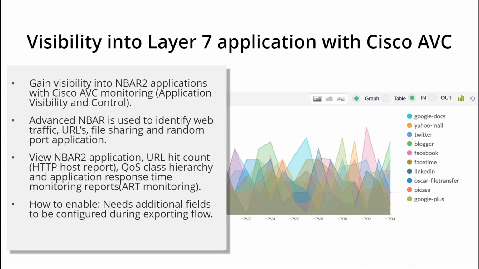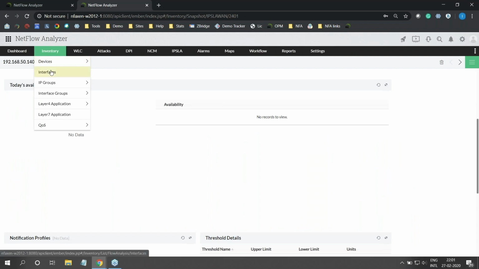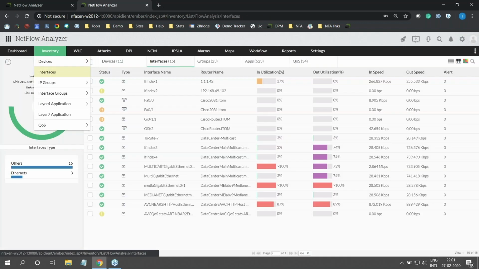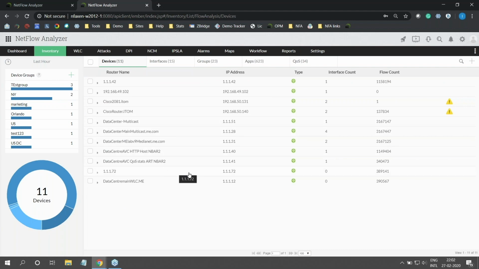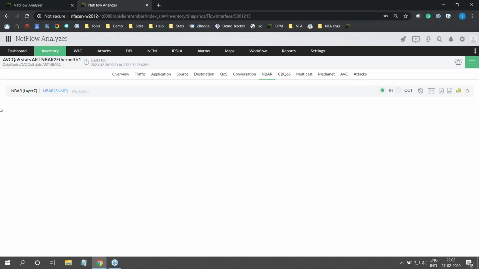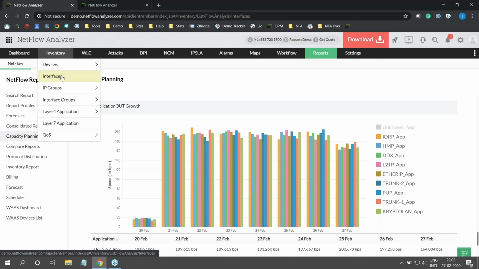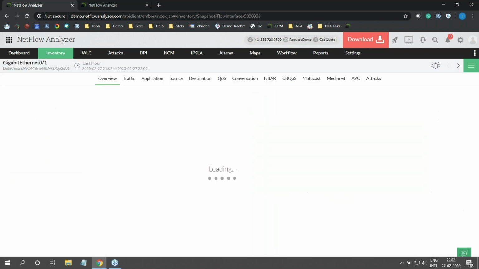So let me show it to you in person. So inventory. So let me show you that. So you go to the interface. It's available only on the interface. You go to the NBAR tab. My bad. Yep. So over here. As I said, you need to go into the interface page, go to the NBAR tab, and you should be able to see the information right there.